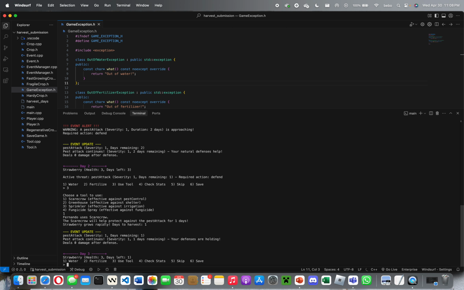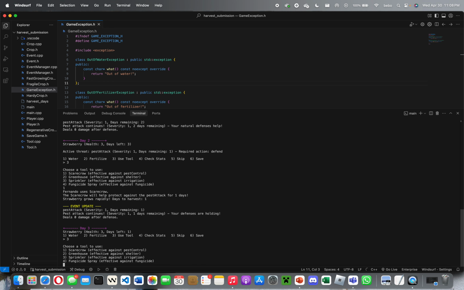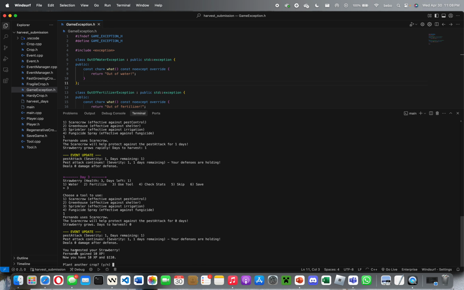And here you can see that now the severity is only 1, and it's gone down. So now I just do it one more time. 3, Scarecrow, and now I've harvested the strawberry. I believe strawberry is one of the fast growing crops, so it grows faster than others. Here you can see how many days are left. I had 1 more day, and I protected it.